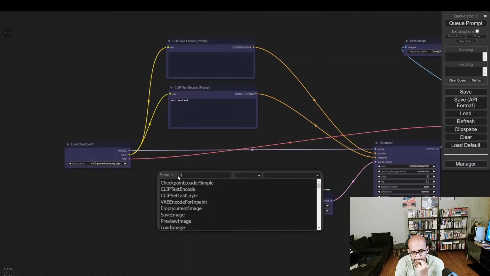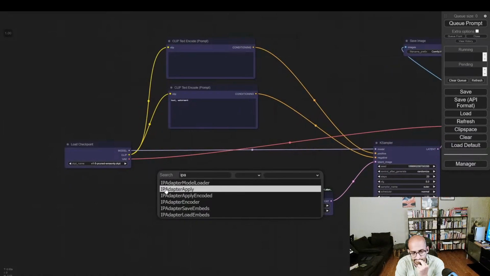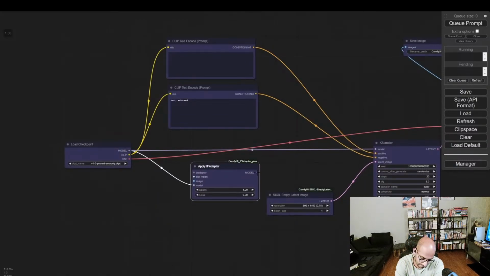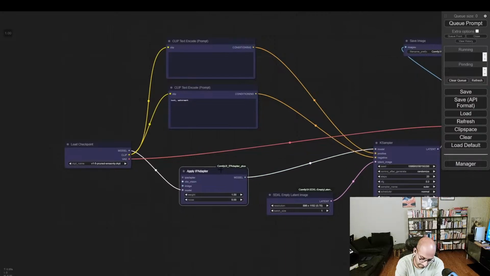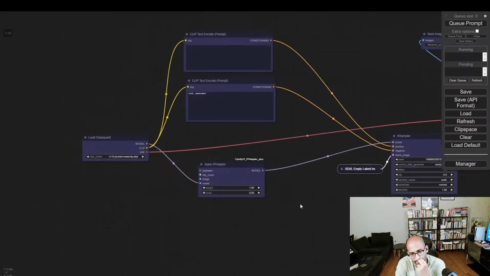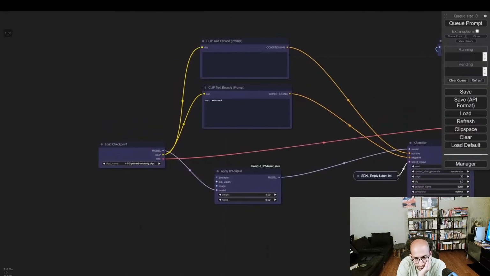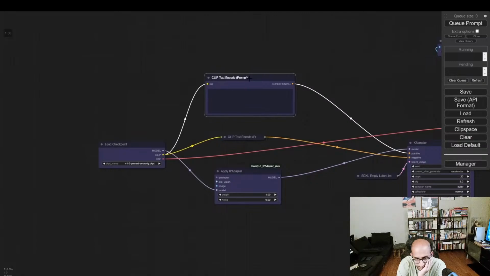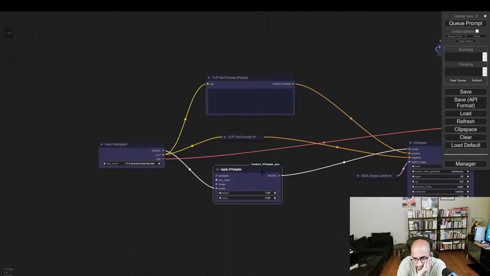So double-click and type in IPA, like beer, and IPA apply. We're going to grab that and bring that in. And again, like I said, it fits right in the middle of the model workflow, so just throw it right in there, right in the middle there. And it's happening. We'll minimize this because we don't need to keep looking at that. All right, and we'll minimize the negative too because we're not going to use that either. We will put a positive in here later, but for now we're not going.